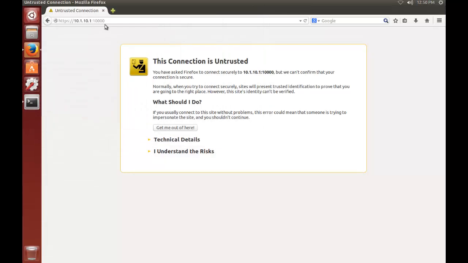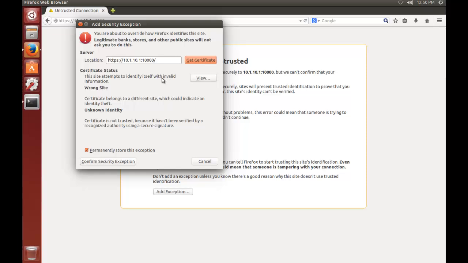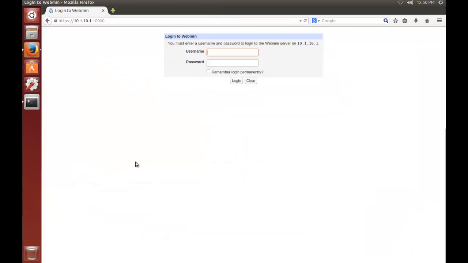So Webmin uses the default port of 10,000. So we put in our router's IP address, and we're using HTTPS and colon port 10,000, and it comes up, says this is an untrusted connection. That just means this is a self-signed certificate. We are creating this router, so we definitely know that this connection is safe. So we'll click I understand. We'll add the exception, get the certificate, and confirm.